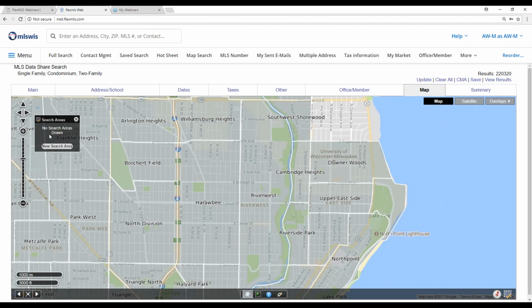I'm going to come over here to the search areas box and click on the new search area button. That'll open up my drawing tools. I'm going to select the polygon, and then I'm going to come over here. I'm not holding down my mouse button, I'm just positioning my mouse in my starting position. Pretend like you have a pencil and you're about to start drawing the shape. So I'm going to single left click my mouse button to start it and let that mouse button go.